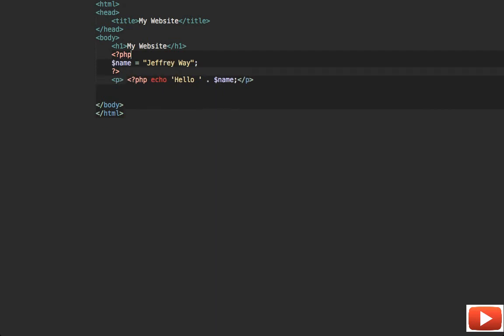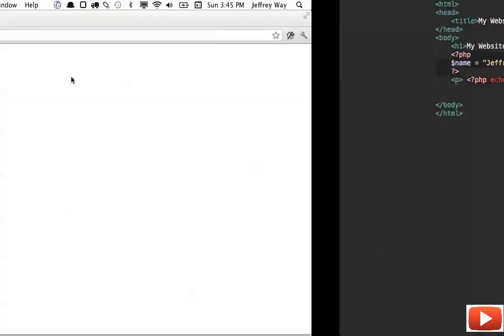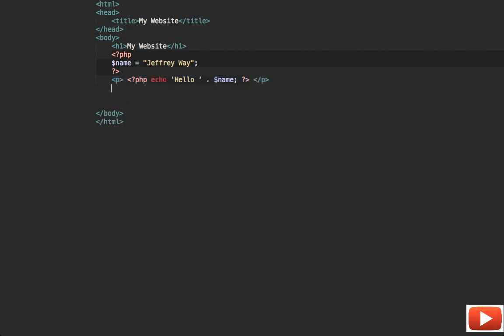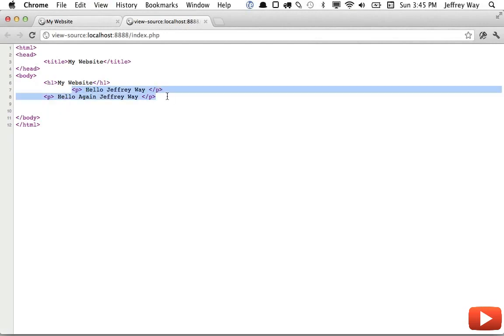So now we have PHP, we create a variable, we close PHP, now we're back to just HTML. We're going to add a paragraph, then we're going to open up PHP again, we're going to echo hello name. Now I need to close PHP, and then we can add our closing paragraph tag, and that would work. Reload the page, yep, now that's going to work. If we add one more, and we'll say hello again. Reload the page, now those are both within paragraph tags right here.